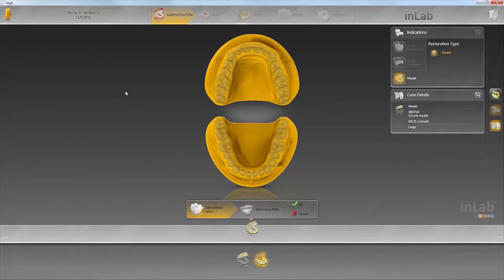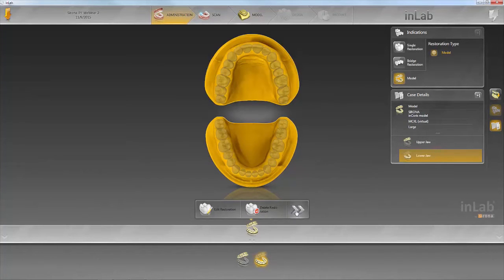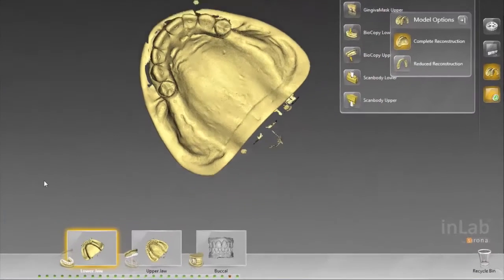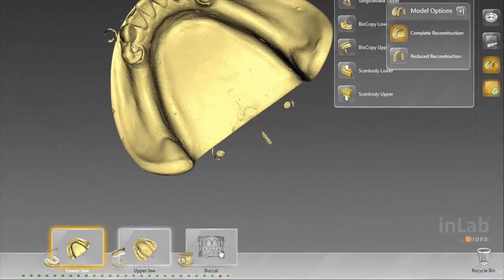and we're already here at the administration page, and I've already gone ahead and scanned this just to save some time. But to start, we're going to select the upper and lower as a model, or you can select it as a restoration. I prefer to do it as a model, and in this case I am going to scan both the upper and the lower arches. So I select OK. It will forward into our scan. So here you can see our scan catalogs: the lower jaw, the upper jaw, and our buccal bite.